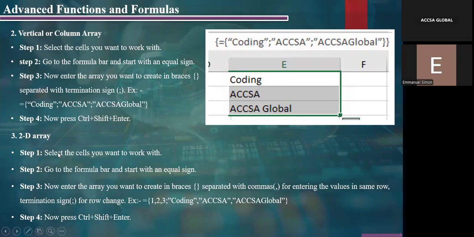Then the 2-dimensional array. Like we said earlier, arrays can be vertical or horizontal, or both. So the 2-dimensional array takes care of vertical and horizontal arrays at the same time. Now, how do we achieve that? Select the cells you want. Let's say we want to fill E1 to F1, then also down to F2. We are selecting a range, that's the first row and then the second row. Then we're dealing with both vertical and horizontal arrays.